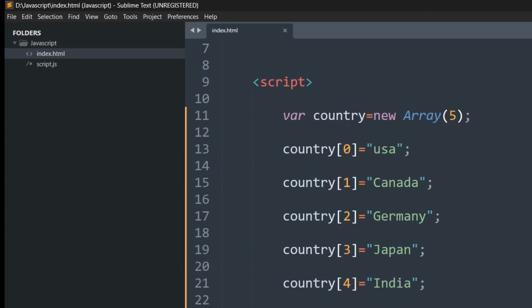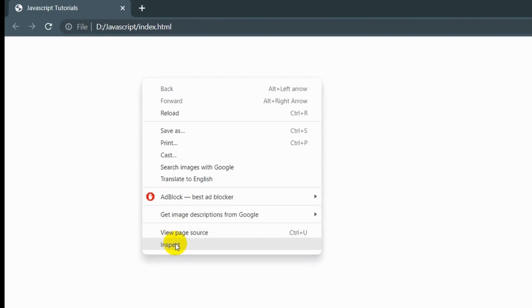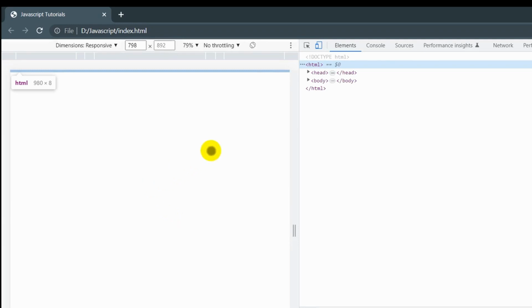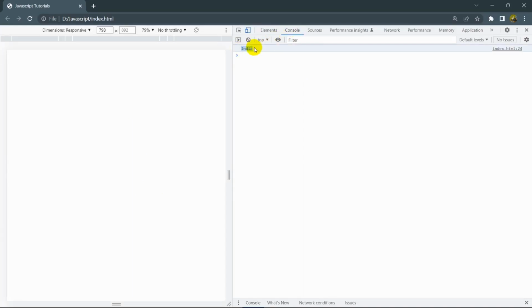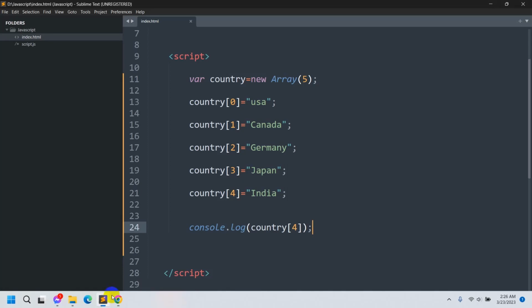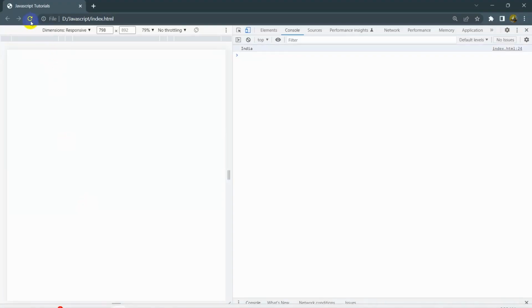Right now if we save it, then we'll refresh our browser. Since we wrote console.log, we need to right click on our browser, go to inspect, and in the inspect go to console. Over here you can see India. Now if we say country[2], it should show us Germany, right? If we save it and refresh, here you can see Germany.